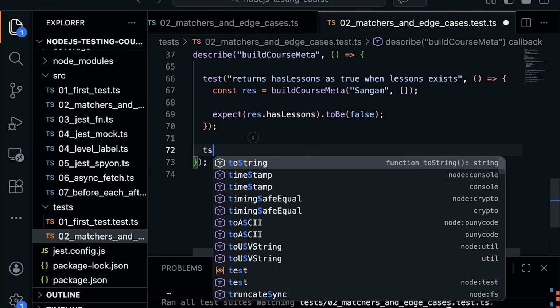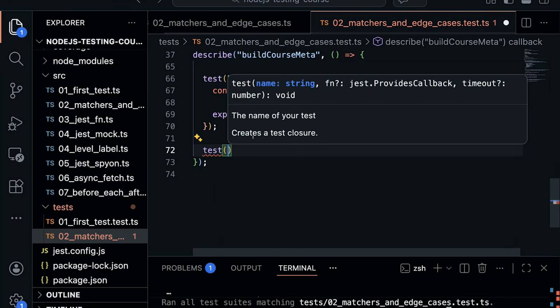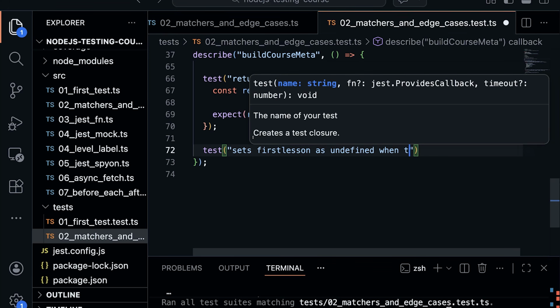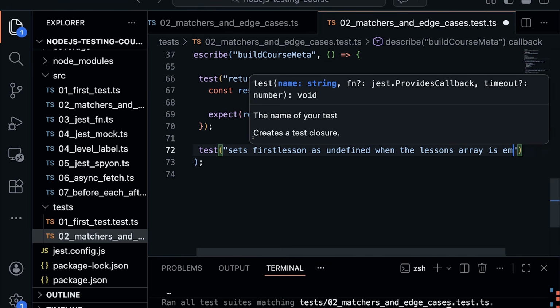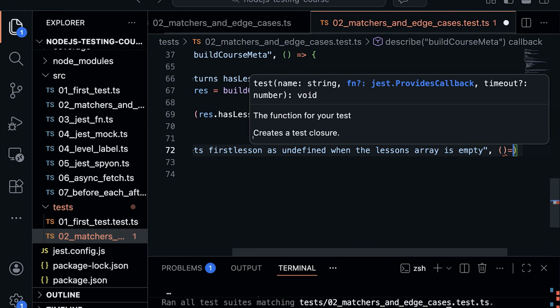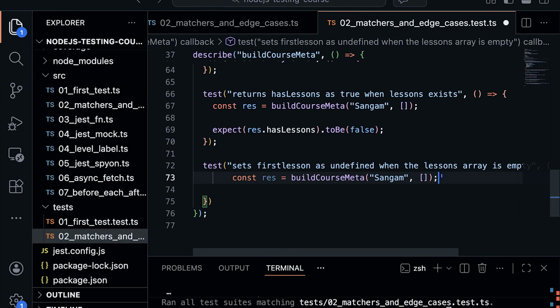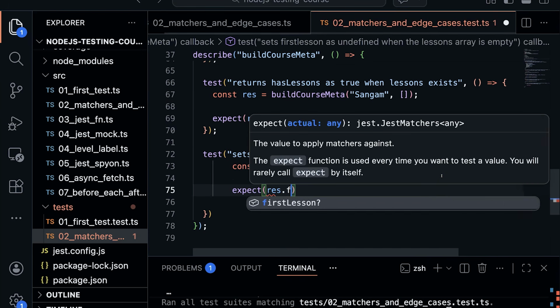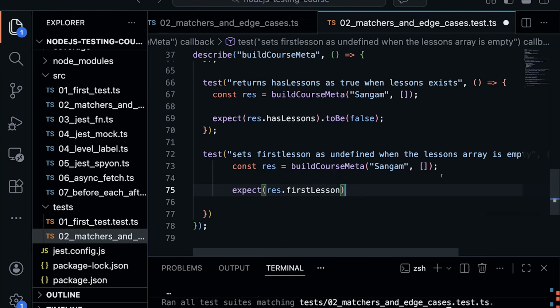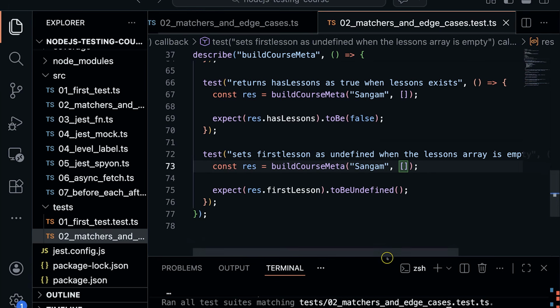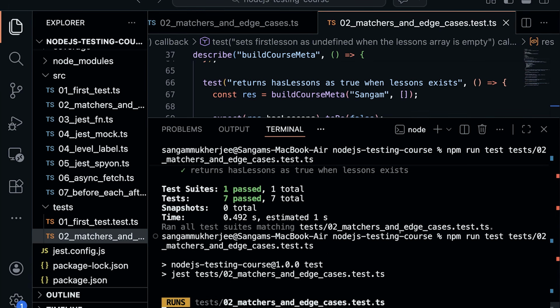So simply what I can do is write a test, and here I'm going to do "sets first lesson as undefined when the lessons array is empty." Now I'll copy this, paste it here, and do expect response.firstLesson to be undefined. And this makes sense because you don't have anything here, right? Save this, and if you run it, you can see that this will pass for sure.